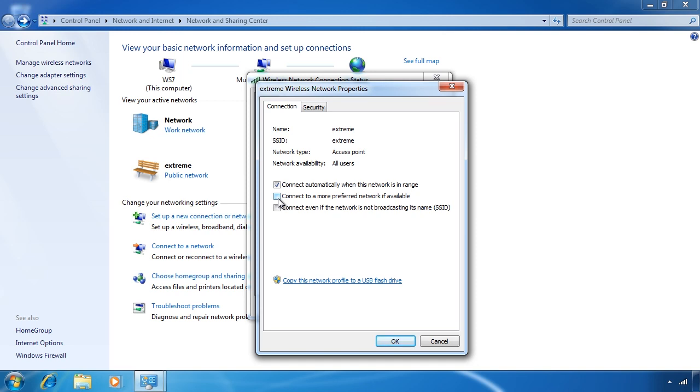You only need to worry about preferred networks when you have multiple networks in the same area. The last option connects up to the network point, even if the network is not broadcasting its SSID. This would only occur if it has been switched off.